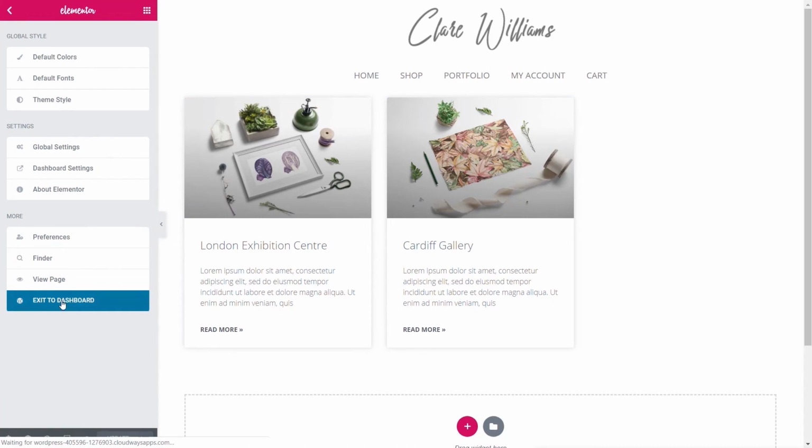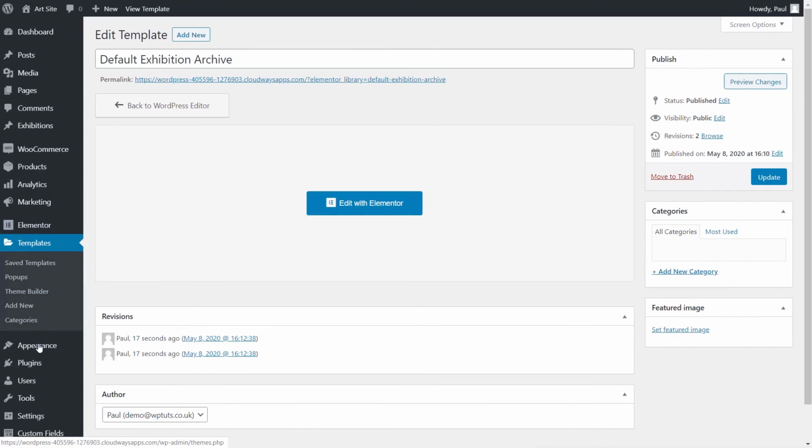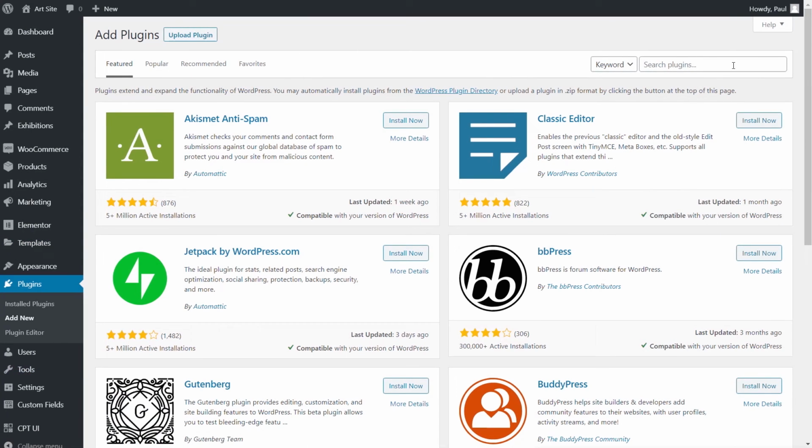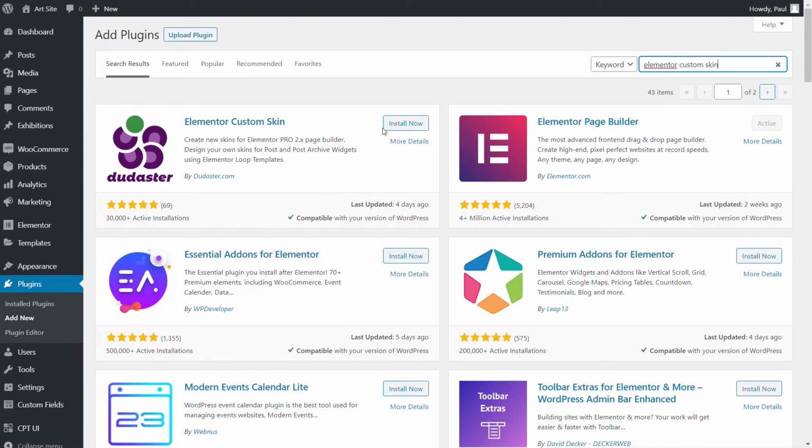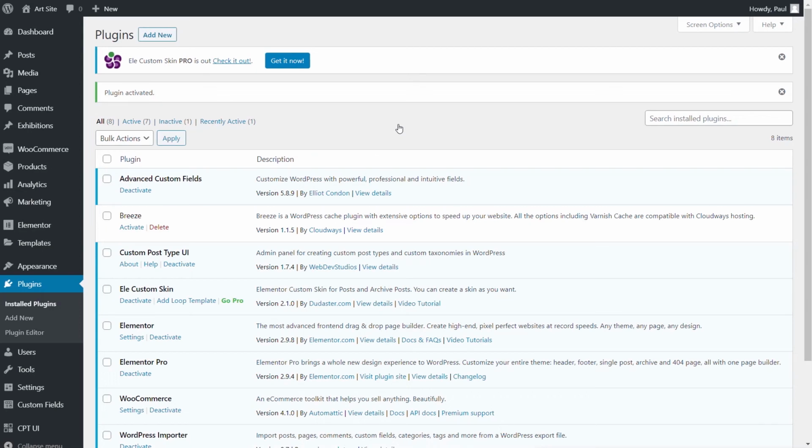So let's just exit out of the dashboard right now, come back into our plugins and add new. And from there, we're going to search for a plugin called Elementor Custom Skin. Now this is a completely free plugin. It does a simple job incredibly well, and I use this over and over again on lots of different tutorials. So this isn't your first tutorial that you've seen me creating this type of content. You've probably seen this before. And again, I've got dedicated tutorials on how you can use this. So if you want to check those out, link is in the description below.